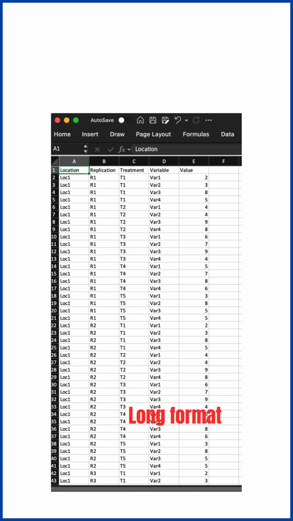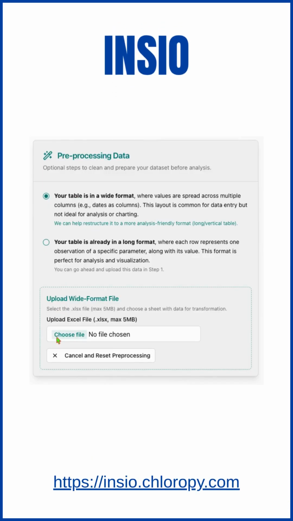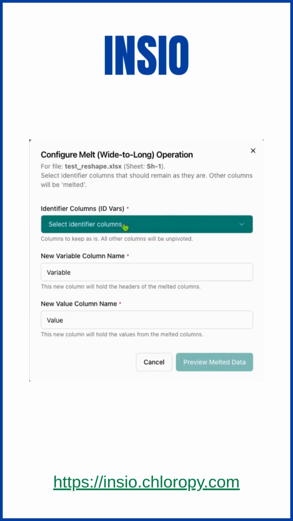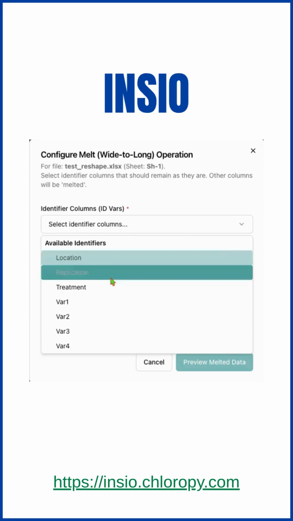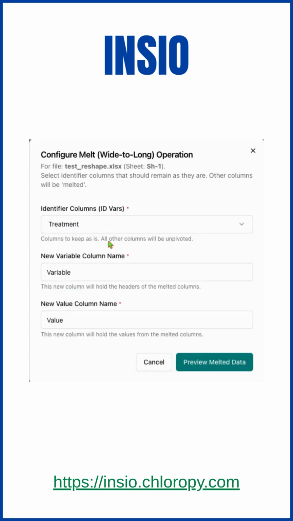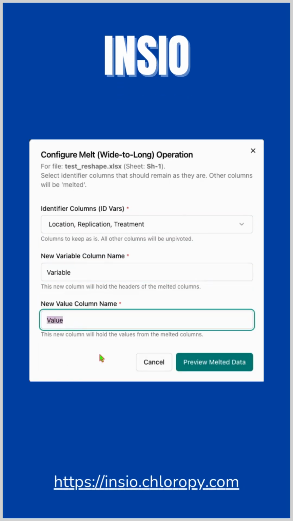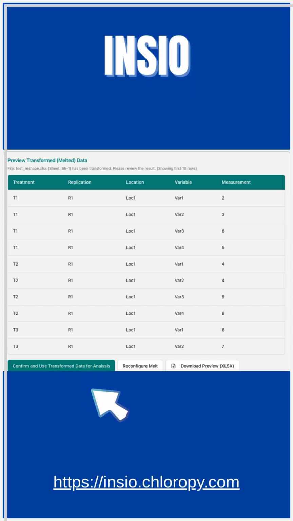If your data is wide, our Melt feature expertly restructures it into a long format ideal for analysis. Upload data and select Sheet. Easily select identifier columns, those to keep as is, and name your new variable and value columns. Review the transformed data before applying it. Export the preview of your restructured data as an XLSX file.